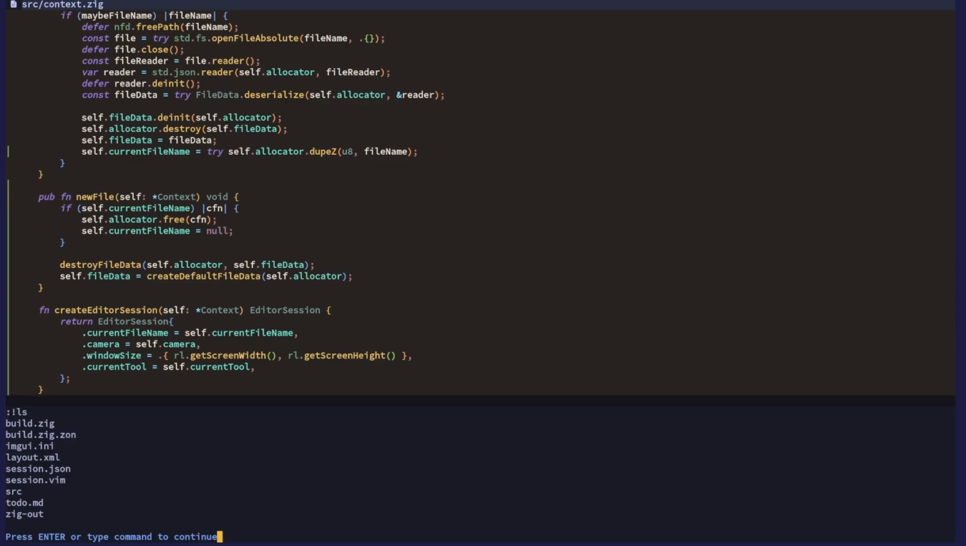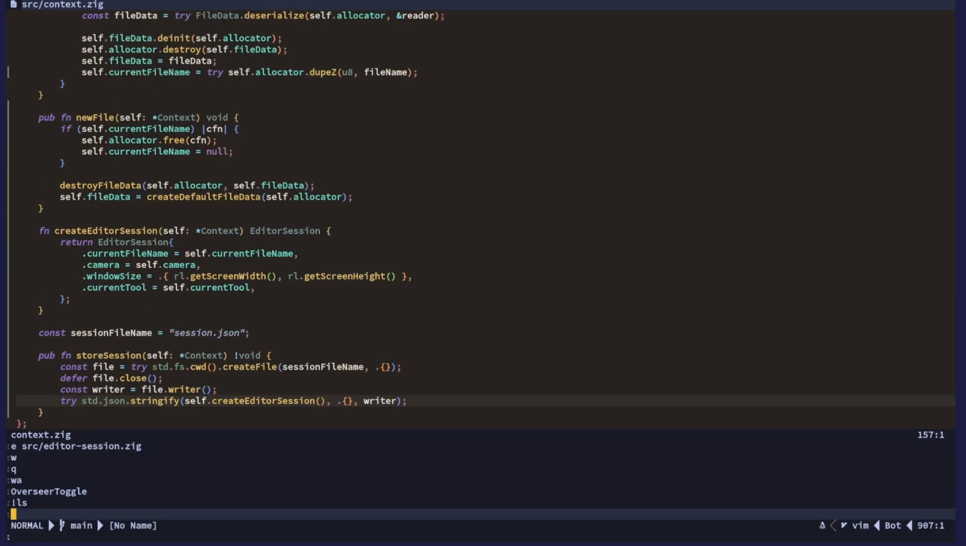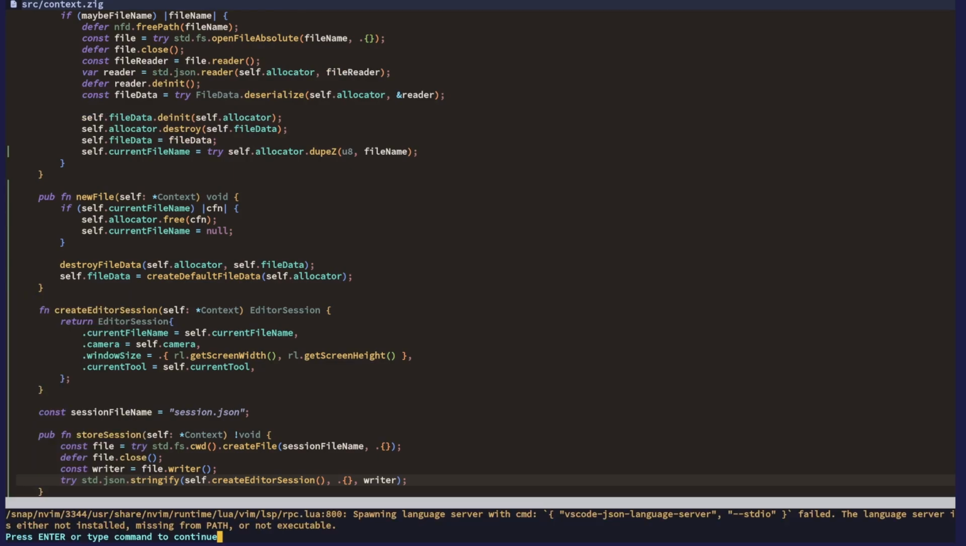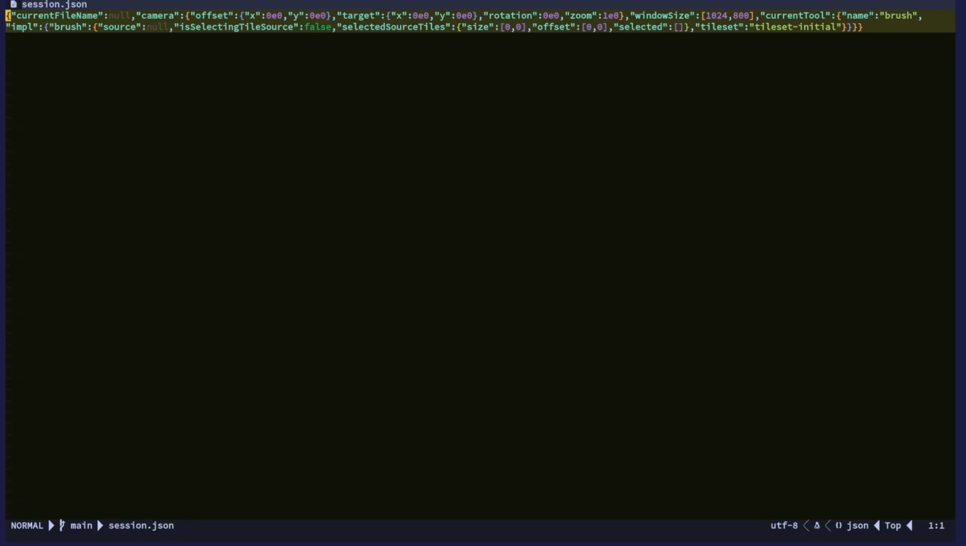So let's just do this. And let's check our files. And we have a session.json here. So let's check that out. Okay, that looks cool. So we've got our camera, we've got our window size, the current tool. Yeah, that all looks pretty good.